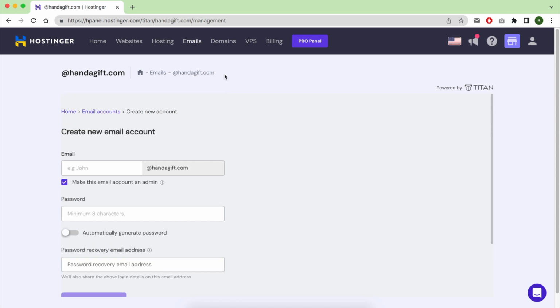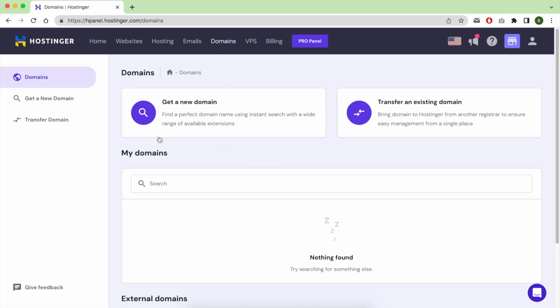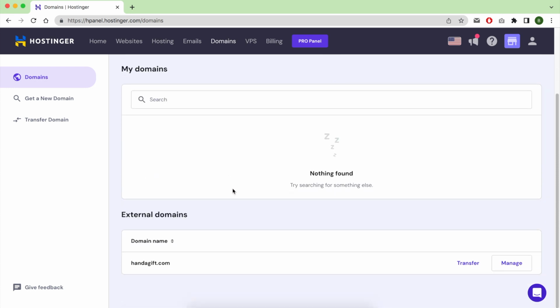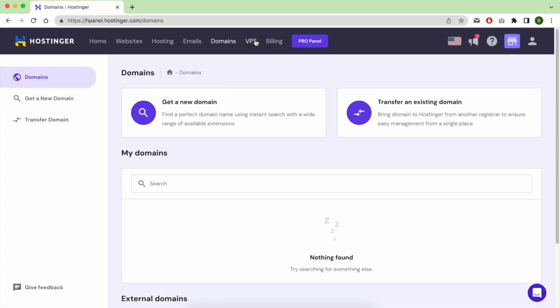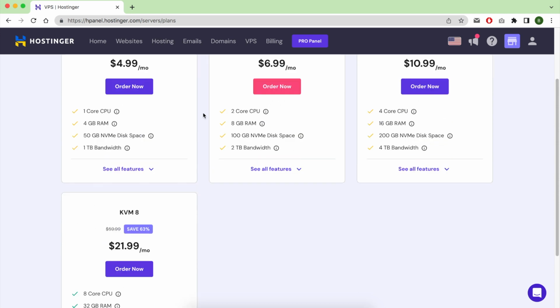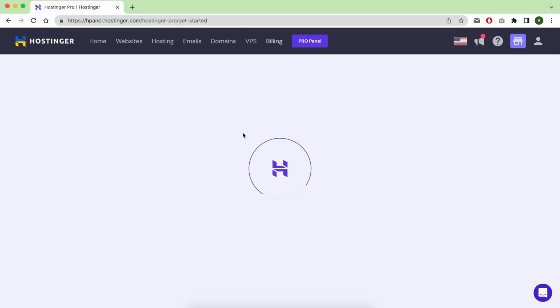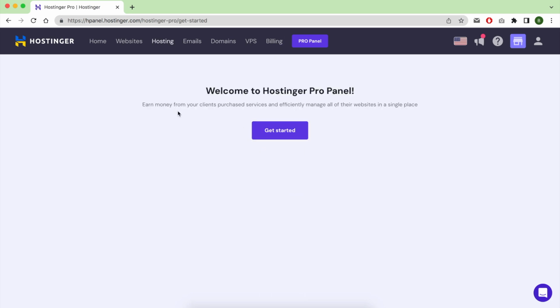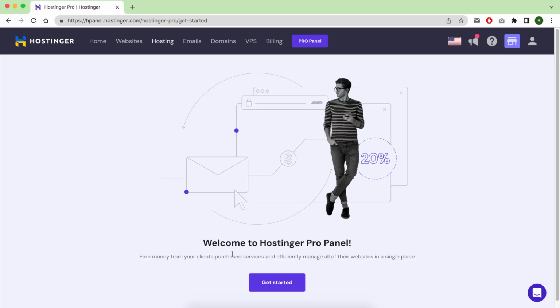And from the domains page, you can create a new one or transfer your existing one to Hostinger. From the VPS page, you can upgrade to a VPS. And from billing or pro panel, which is something new to hPanel.